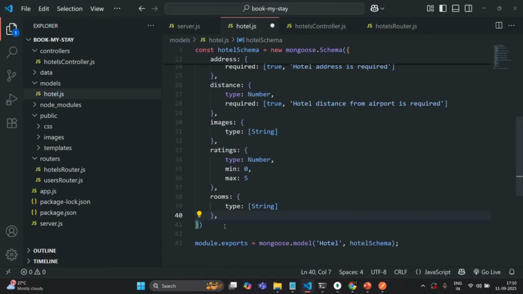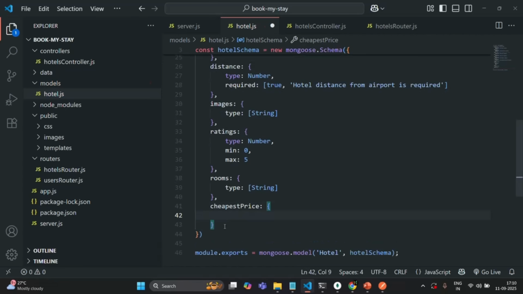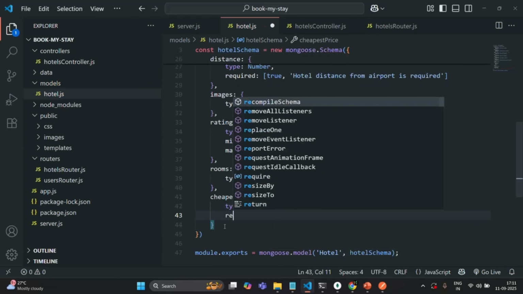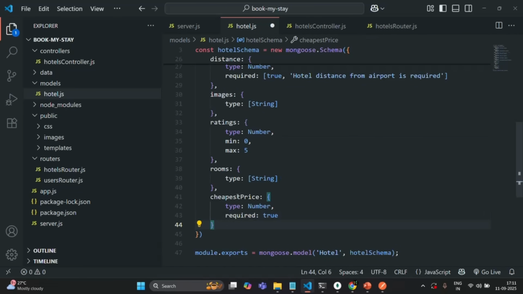Then in a hotel, we will have multiple rooms and one or more rooms will have the cheapest price. So when a user is searching for a hotel in a city, at that time, I also want to show him the cheapest price of a room in a searched hotel. So for that, I'm going to create another property called cheapest price. This is going to be a number type, and it is going to be a required field. So I'll set required to true because I want to show the cheapest price for each hotel so that it will be easier for the user to decide whether he should select that room or not.